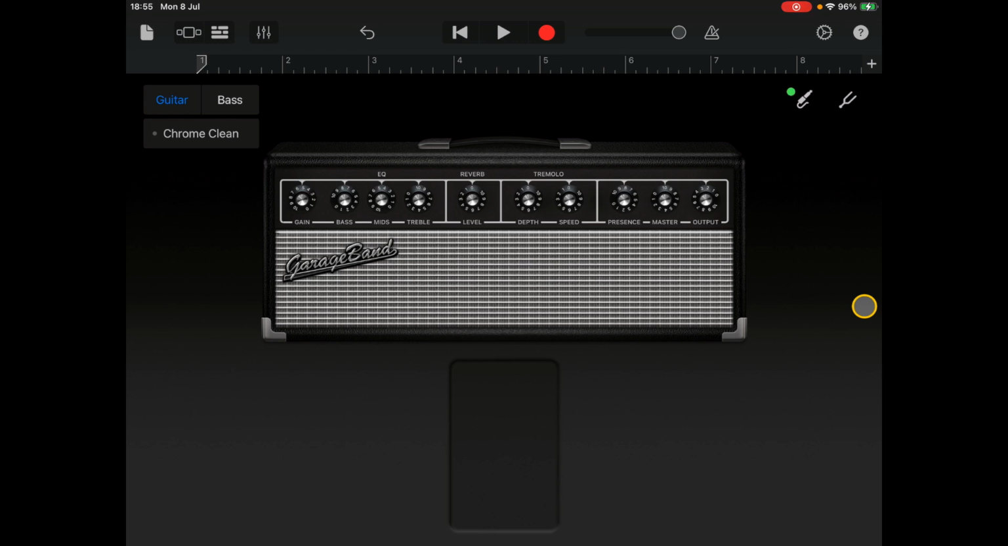Next video we're going to be looking at is the audio recorder in GarageBand for iPad. So you'll have a lot of fun with that, I'm sure. But for this video, that's us.